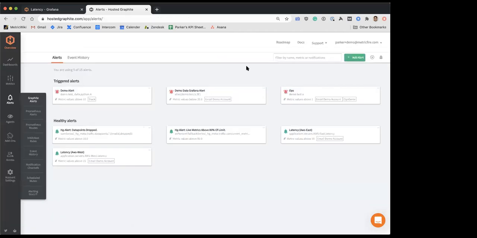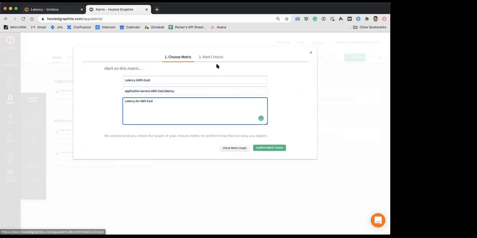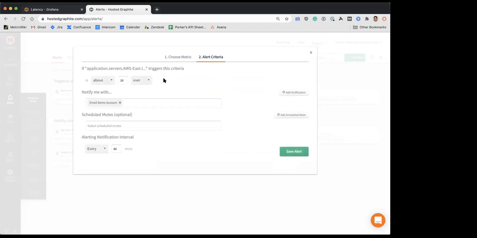Going into editing alerts, the name you want to give your alert, something descriptive. For us, latency, simple, easy to read, easy to understand. These are the metrics, or this is the metric you're alerting against. The description I talked about. Under alert criteria, this is going to be where you set the condition. So anything above 10 is going to cause an alert.